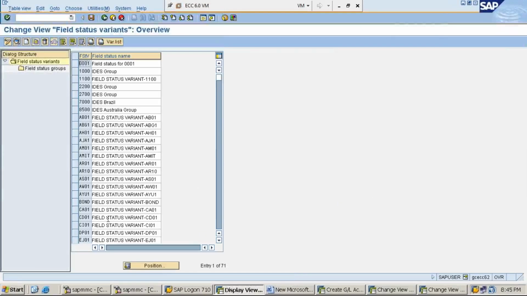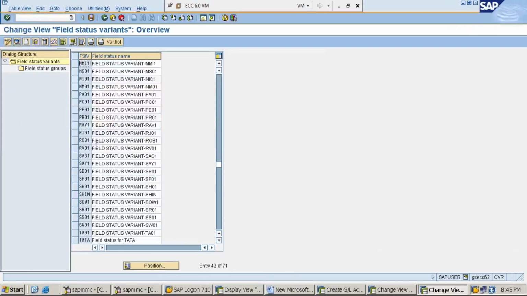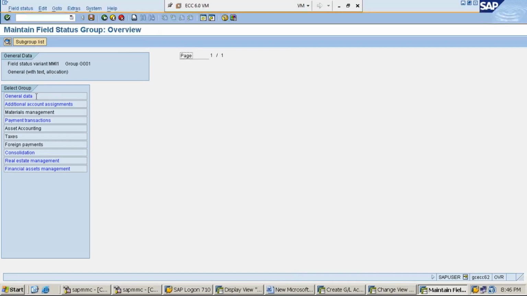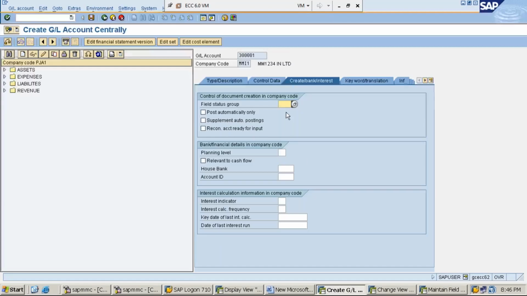We have created one field status group, MMI1. In this MMI1, we have field status groups like G001 and various others. If you remember well, under this field status group G001, we have made a text field a mandatory, required field, right? Just remember that. So give field status group G001.